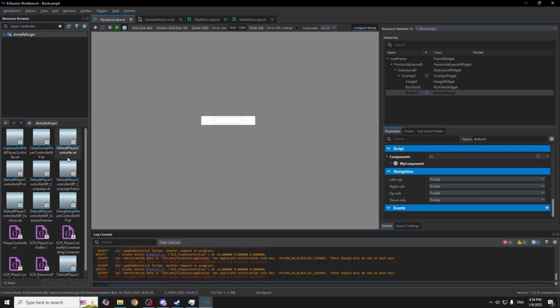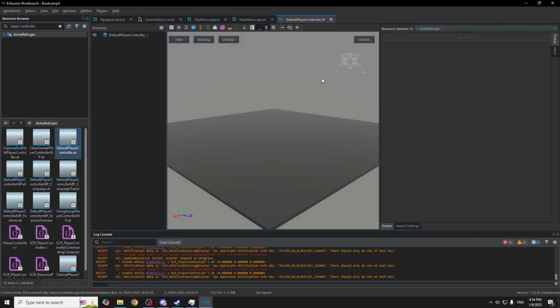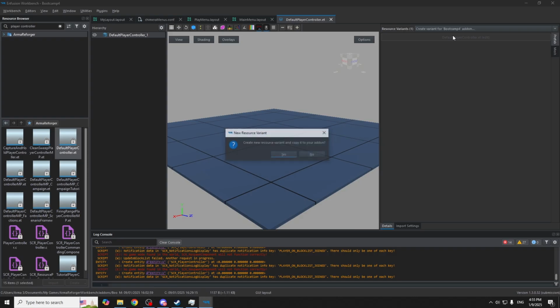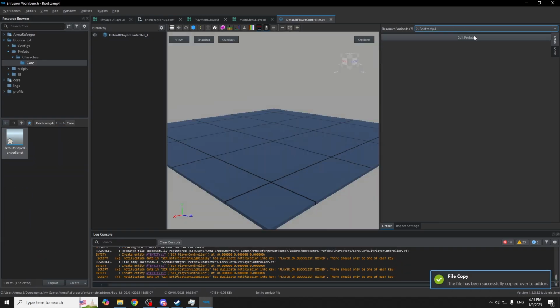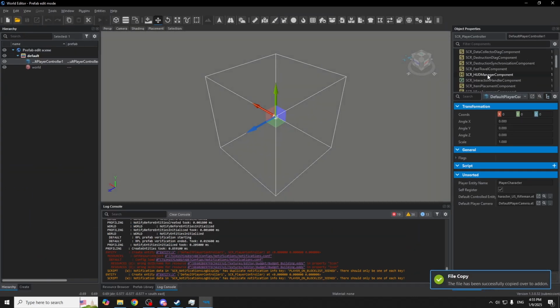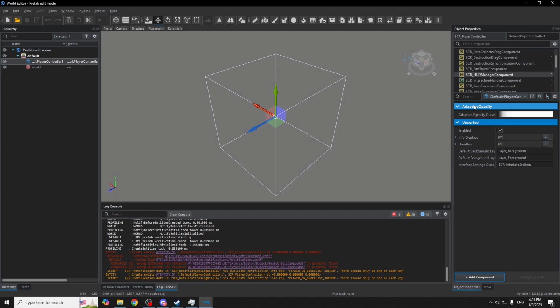Player controller. Now I need to remember which one it is. Actually, the default maybe should have one. Oh, how can I actually see the create variant? Edit. Ad manager component. Yes. Now, what does the ad manager component do?